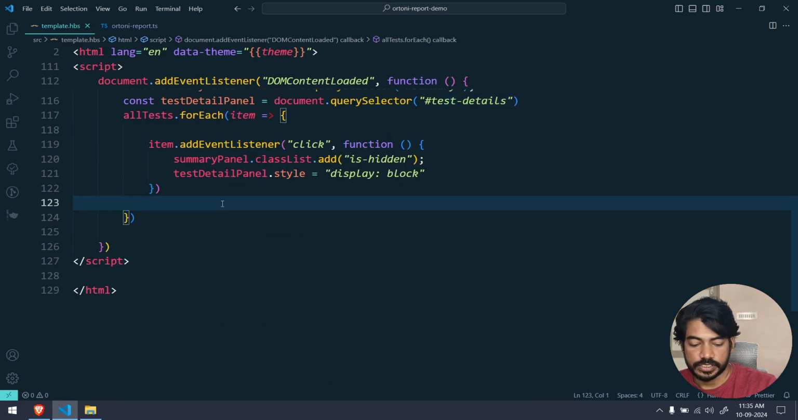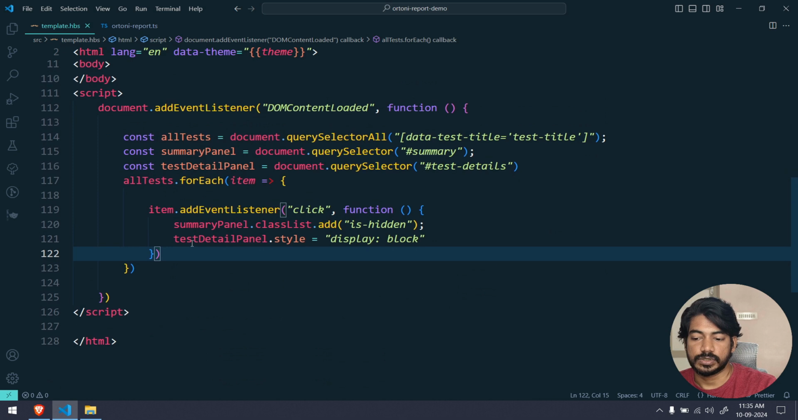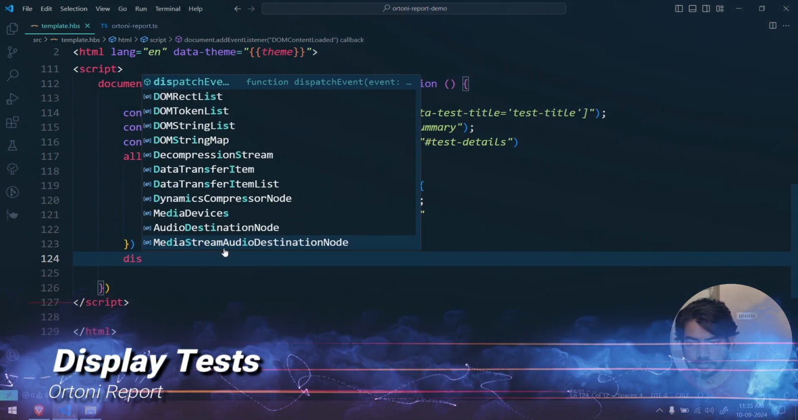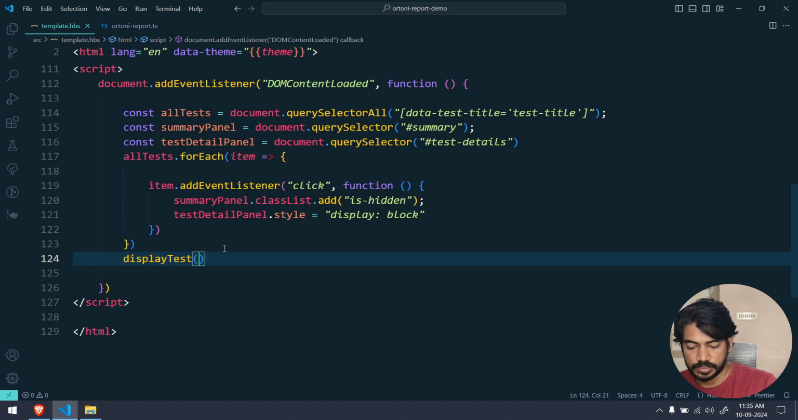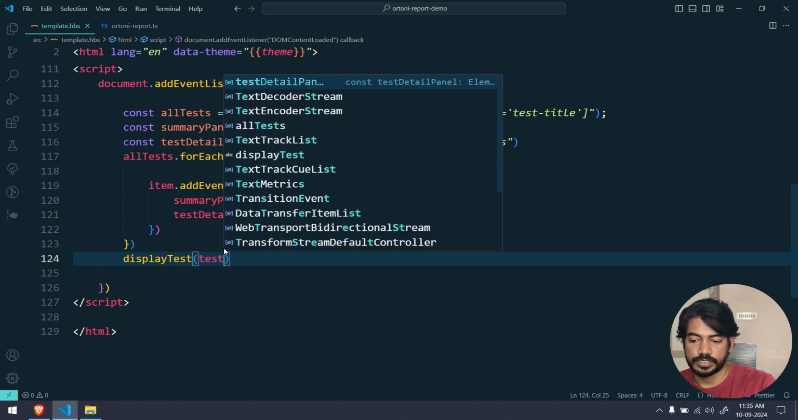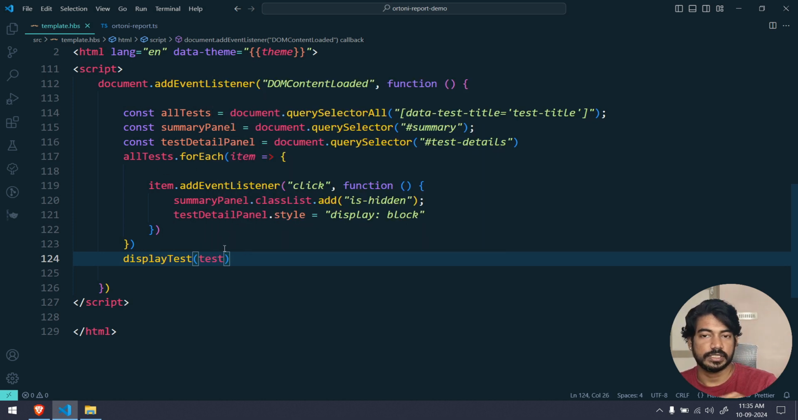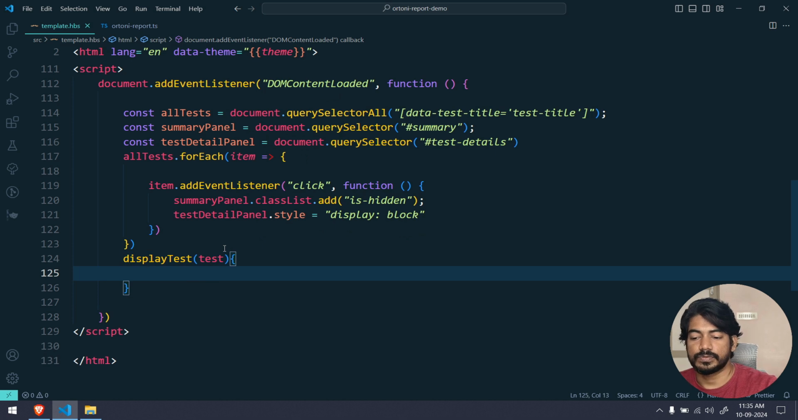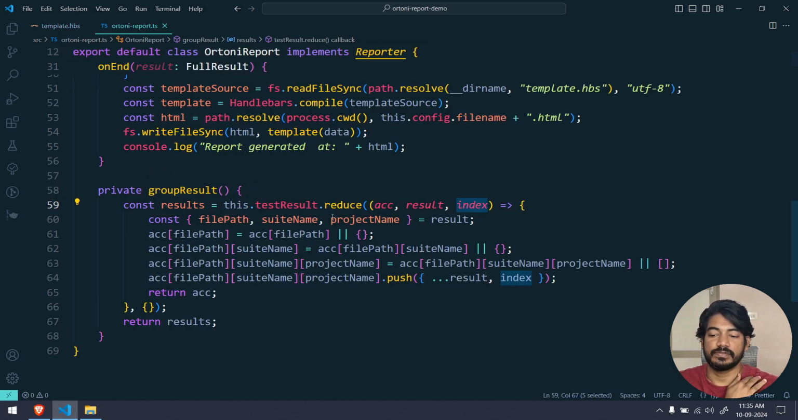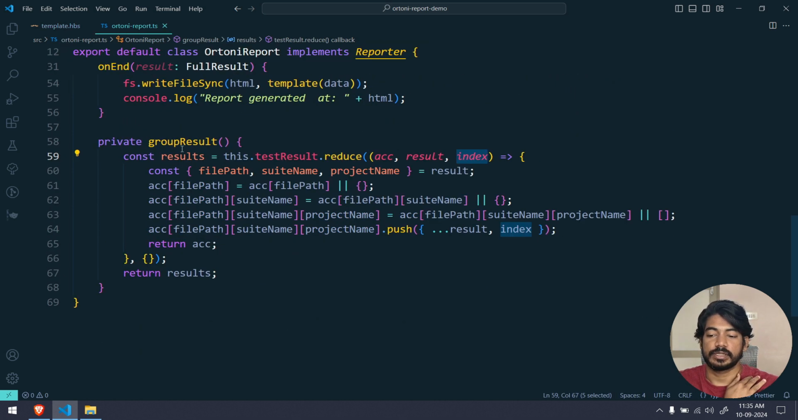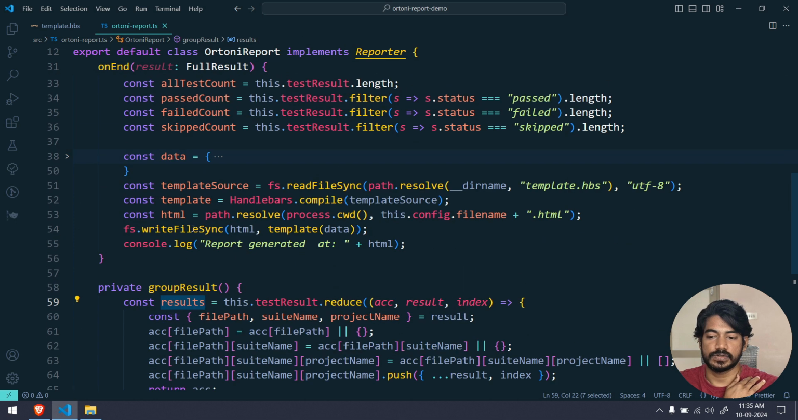Okay, now let's write a function to display the test, right? So let's go and add a function called displayTest, and this is going to have an argument of test. So we want the test details, and then we can do this, right? Once we click on that, we are getting each item, we are able to fetch each item from the item. What we want to do is, we have already stored our data in the particular result, right?